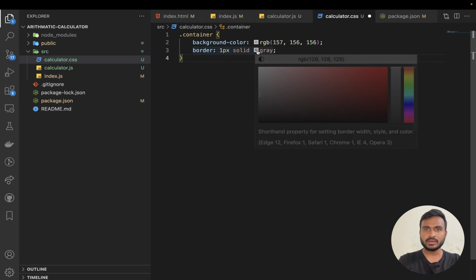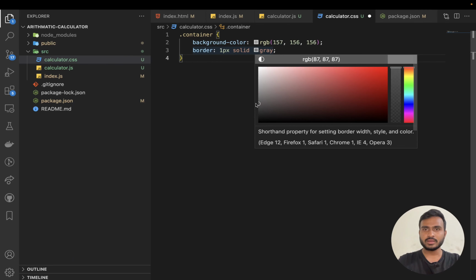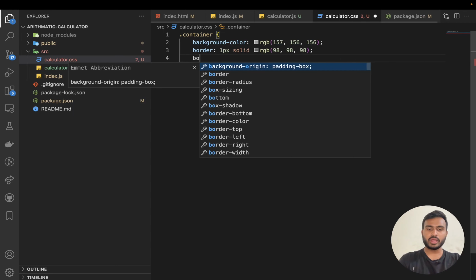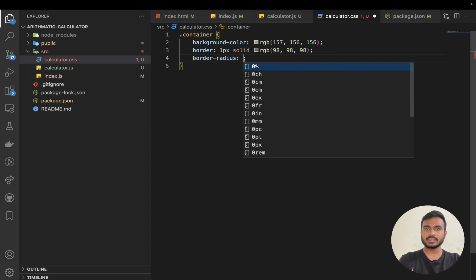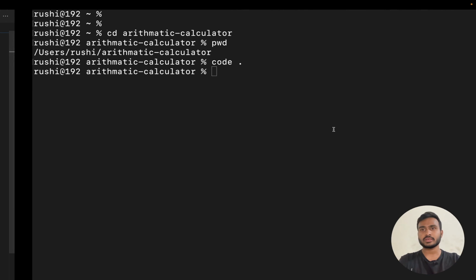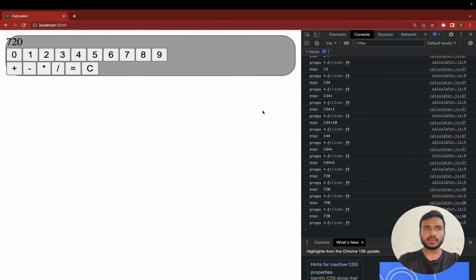Let me select the color, some darker color, something like this. All right, now let's also give round edges to our container. So for that I can use border radius. So let's give 20 pixel radius to our element. So let's see. You can see this is how our container is looking. All right, so it has basically got background color, border and border radius.